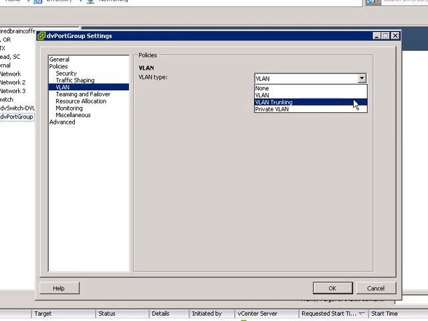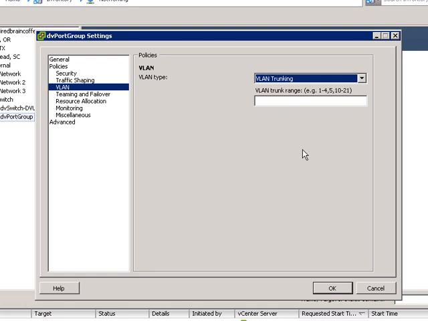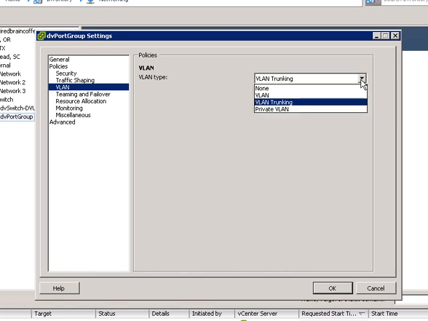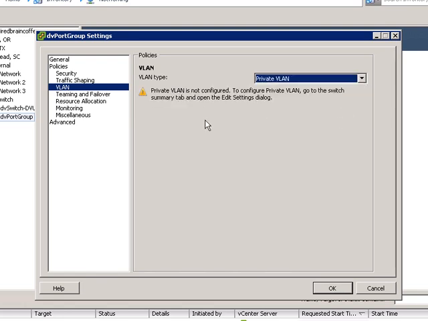If you select VLAN trunking, then what you're doing is allowing a range of VLANs to have access through this DV port group. So instead of creating different port groups for the different VLANs, you just create a range of VLANs. Hey, these are the VLANs that I can accept, and you just separate them by commas here. Private VLANs, as soon as you select that, it's going to throw a warning just because we haven't configured it on the switch level yet. We will do that and come back.